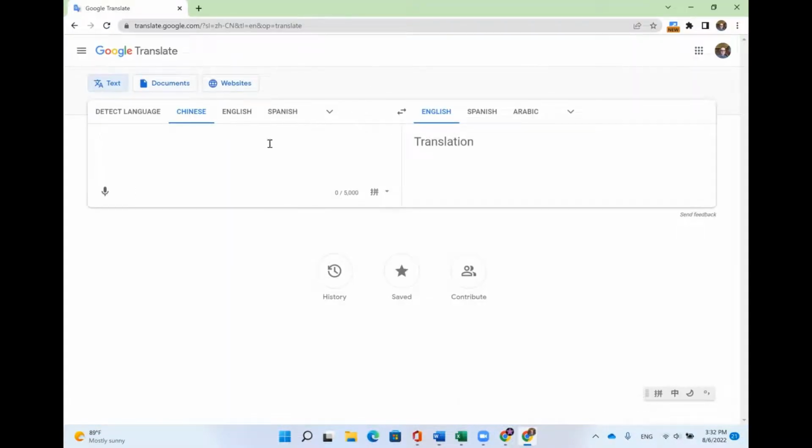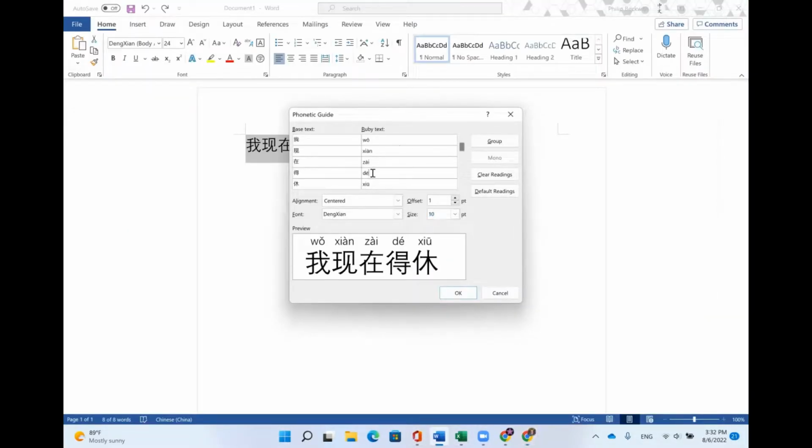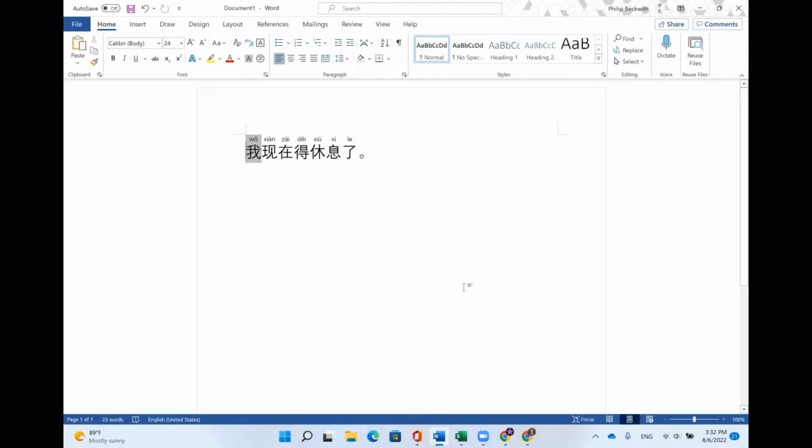I go to translate.google.com, aka Google Translate. I type something with the tone mark that I want. In this case, May. So right there. That, and then what I do is I copy the pinyin part that I want, then I come back to Word, and then you can actually edit this right here. So I paste that right there, and now it's the way I like it. So I hit OK, and I'm all set.